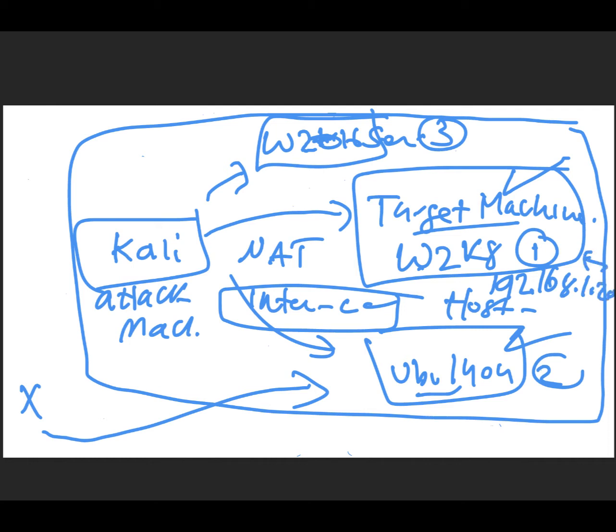We're going to use 192.168.1.20 for the Windows, and 192.168.1.30 for the Ubuntu. For the Kali Linux, right now we don't have an IP address, but what I'm planning to do is set a static IP address in the lab, because sometimes you need to communicate between these machines and the Kali.